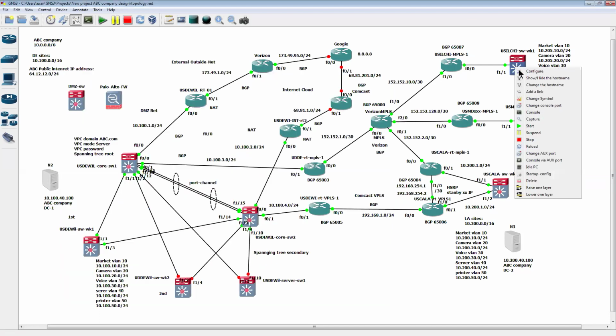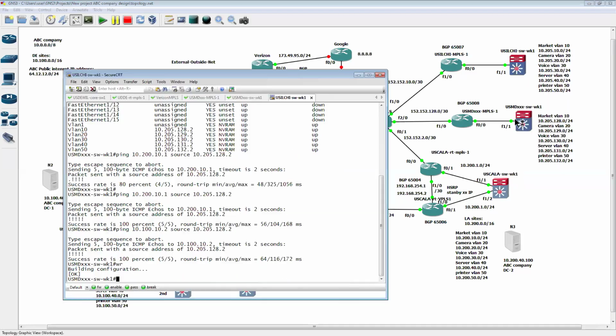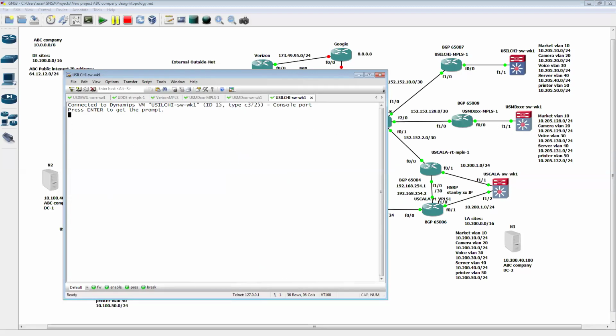So Chicago. This is the repeat again. All right. So first thing, we change the host name. This is going to be US CHI unit, and then this is a switch one, and just say switch one in here. Okay, so now we have a switch one in here.